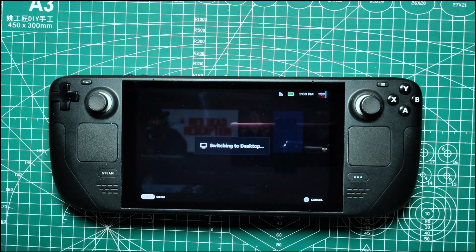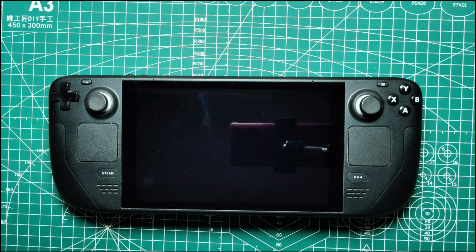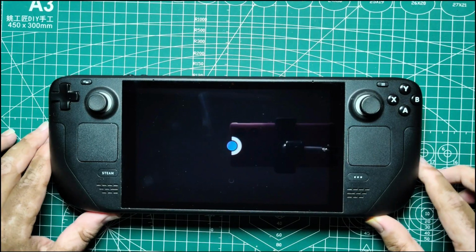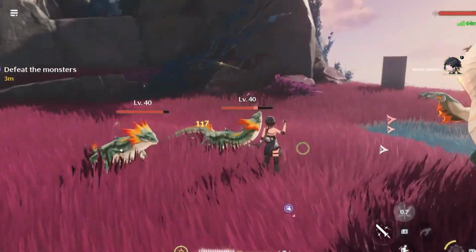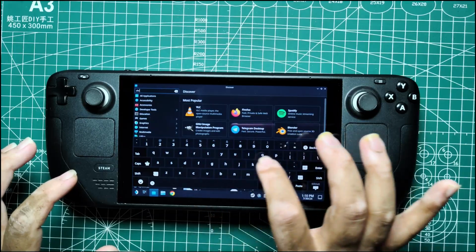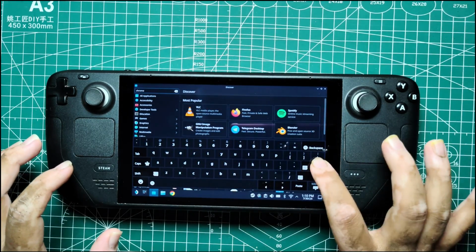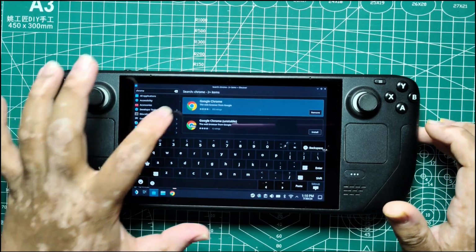Once you're in desktop mode, you'll be using a browser to download the Wuthering Waves launcher. For this, open up your web browser. Firefox is pre-installed, but you can use any browser of your choice. Head over to the official Wuthering Waves website and download the launcher, which is often available as a PC client.